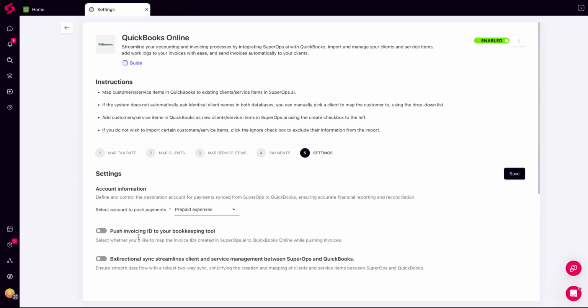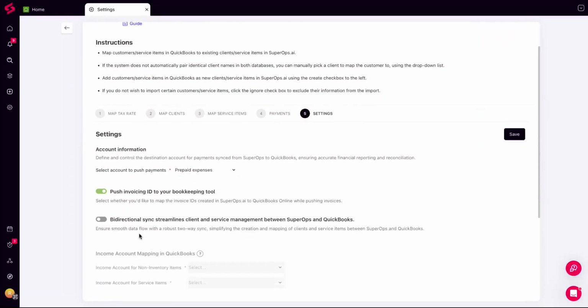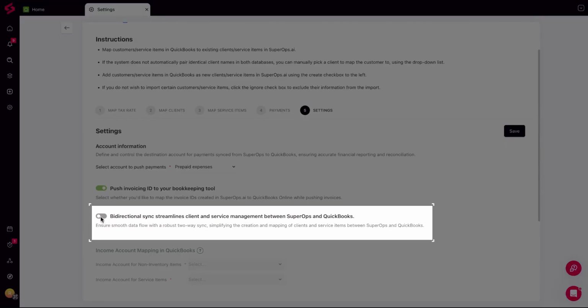Next, select whether you'd like to map the invoice IDs created in SuperOps to QuickBooks Online while pushing invoices. Next, you can enable bidirectional sync between SuperOps and QuickBooks. Doing this enables you to choose SuperOps or QuickBooks as the single source of truth for all your financials, and also ensures data accuracy. If there is no existing customer or service item in QuickBooks when pushing invoices, a new customer or service item will be created and mapped, and then the invoices will be pushed.